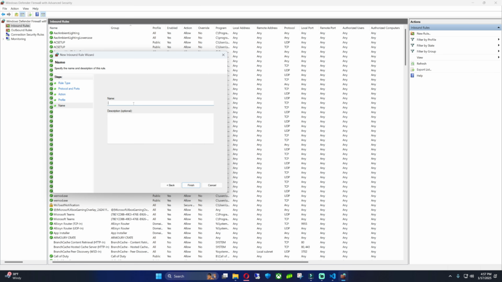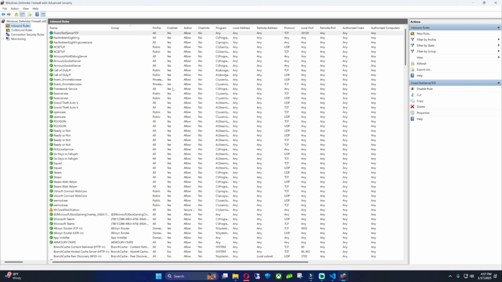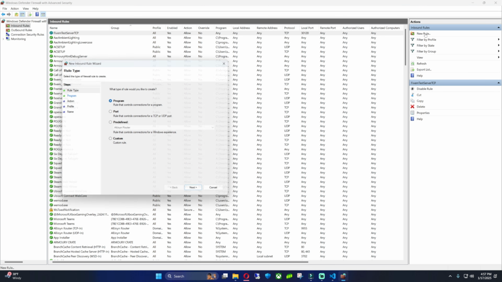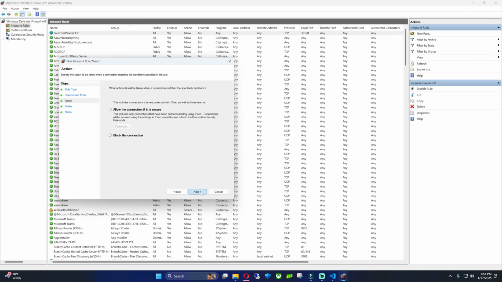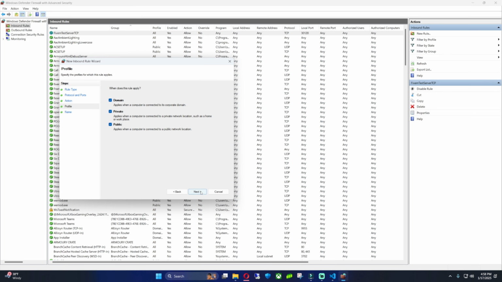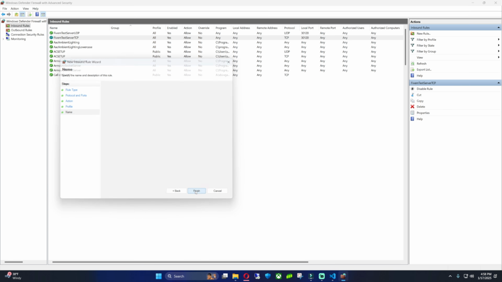It doesn't matter what you name it, but I'm going to name mine something different for organization purposes only. You can name it somewhat different or similar. I'm going to name mine FiveM test server TCP and hit finish. Now you're going to make another rule. Go to the right side where the action menu is, press new rule, go to port, hit next, hit UDP, specific local ports, 30120, hit next. Allow connection, next, and for the name, I'm going to do FiveM test server UDP, and hit finish.